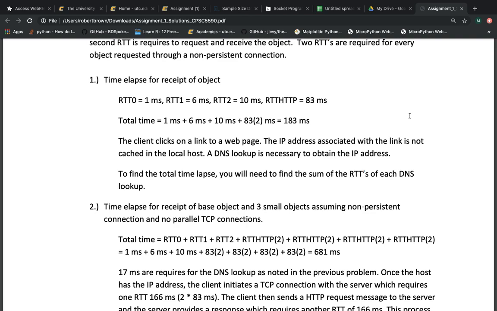All right, problem 1. How much time elapses from when a client clicks on the link to when the client receives the object? The IP address of the link is not cached in the local host. That requires a DNS lookup, which is necessary to obtain the IP address. To find the total time lapse, you'll need to find the sum of each RTT of each DNS lookup.